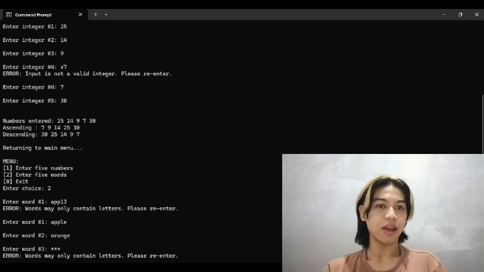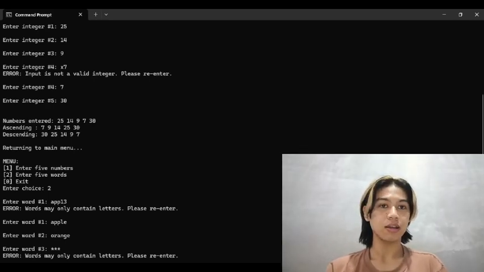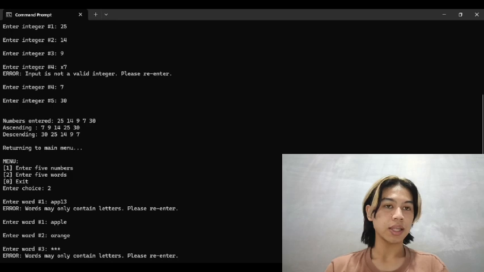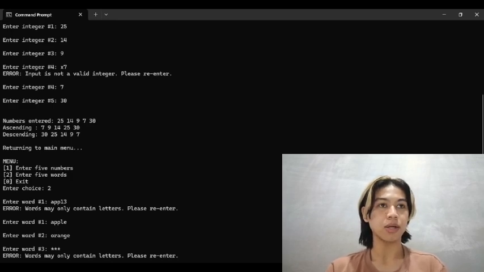Hi, I'm Dexter and I'm going to discuss the word input, validation, and vowel conversion. The user now selects option 2, which is for entering 5 words. The first word entered is app13, which contains numbers, so the program rejects it. The valid word apple is entered next. The second word is orange, which is valid, and then the third input.